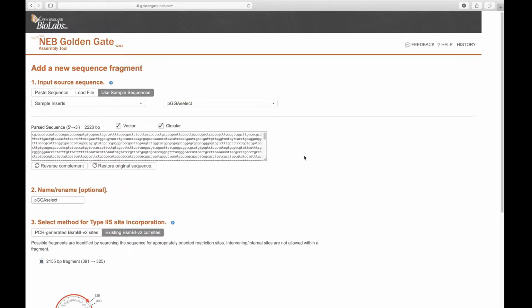If you are loading your own destination vector sequence, you can paste it in manually, or load your GenBank, FASTA, or raw sequence file. You will also have the option of using the sequence, or converting it to its reverse complement to fit in the correct orientation in your desired final assembly. Note the destination vector has been identified as your vector and as circular.